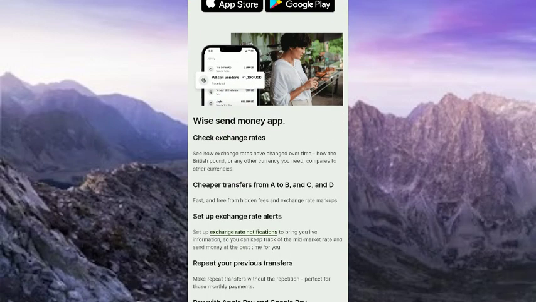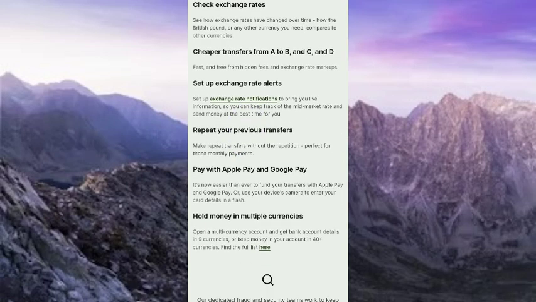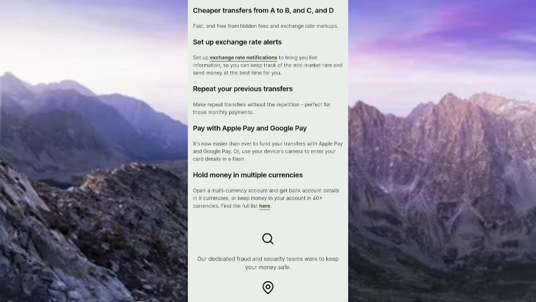You can see how exchange rates have changed over time, how the British pound or any currency you need compares to other currencies. For fast transfers free from hidden fees and exchange rate markups, you can also use the Wise app. You can set up exchange rate notifications to bring you live information so you can keep track of the mid-market rates and send money at the best rate for you. You can also make repeated transfers without the repetition. Perfect for monthly payments.